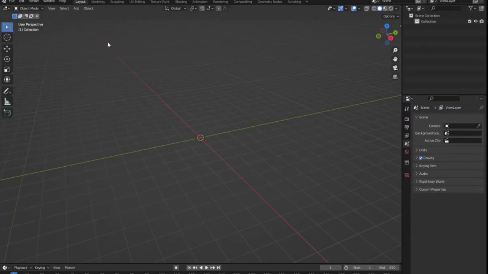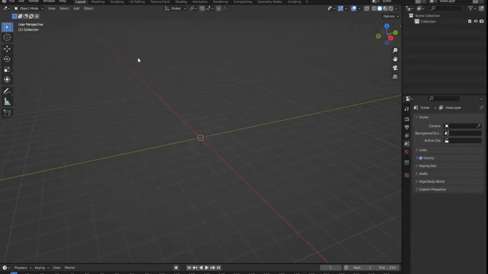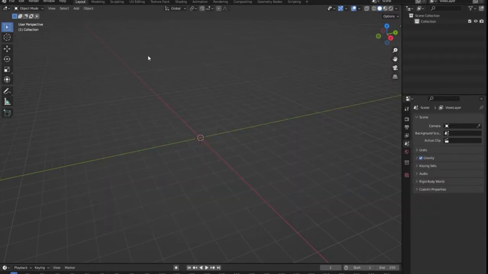Here I've already cleared my scene by pressing the A key, then hitting delete. Go to Edit Preferences, and then click Add-ons and type in Images. Make sure the box next to Import Images as Planes is checked. Next, download the 3 sketches linked in the description, and move them over to your working folder, otherwise known as the folder you've saved your blend file in. You'll be using these as your references.